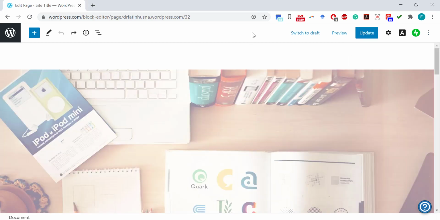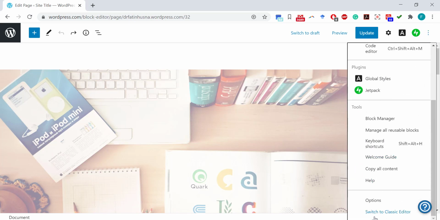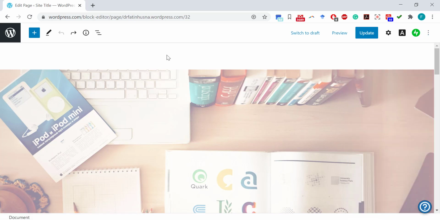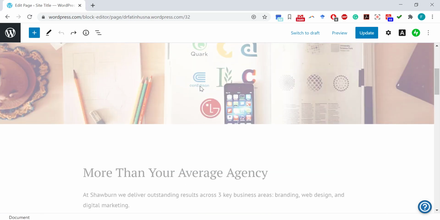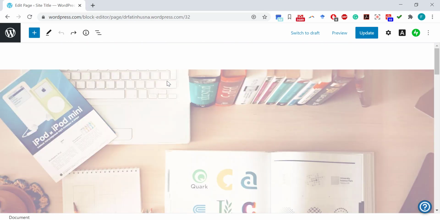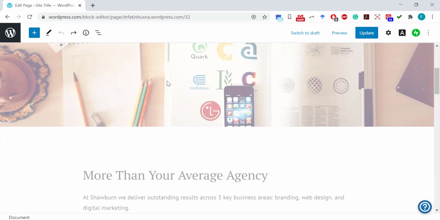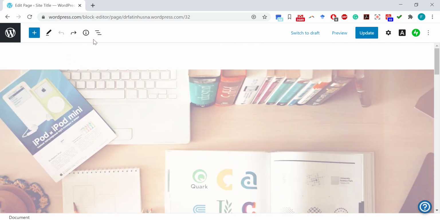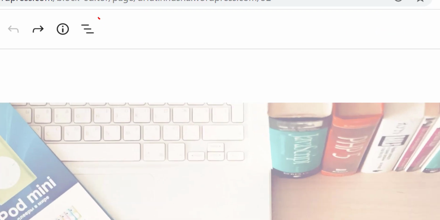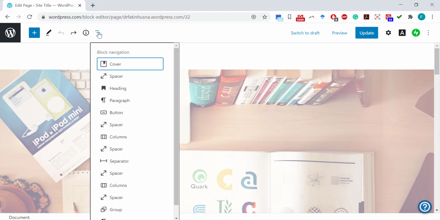Okay, so this is quite a new block editor. Usually I use the switch to classic editor, but I figured it out a bit. Okay, so this is a new block editor. Before this I was using the old one. So we go to this one. You can click these three stripes and go to this one. This is actually the block navigation.